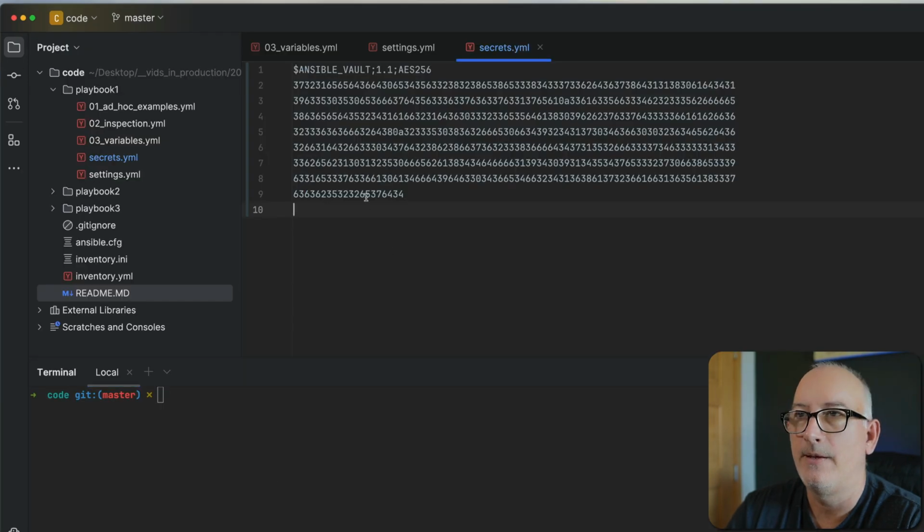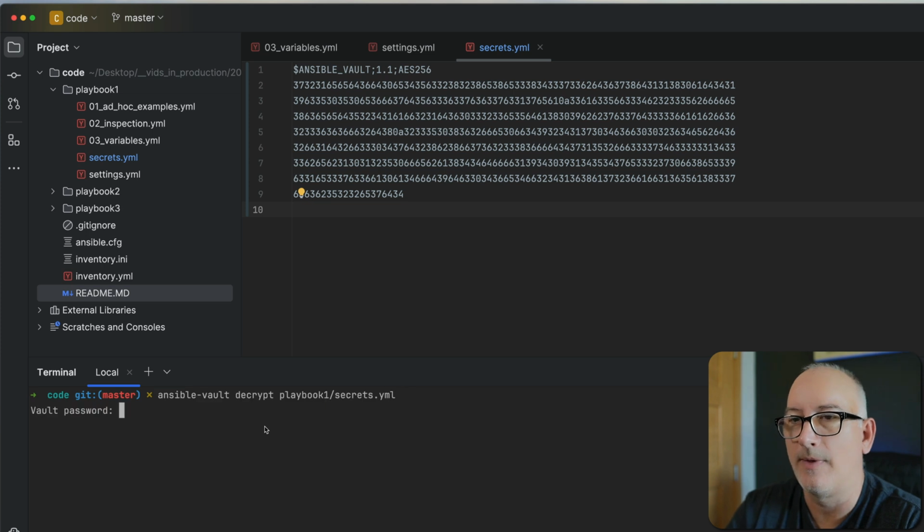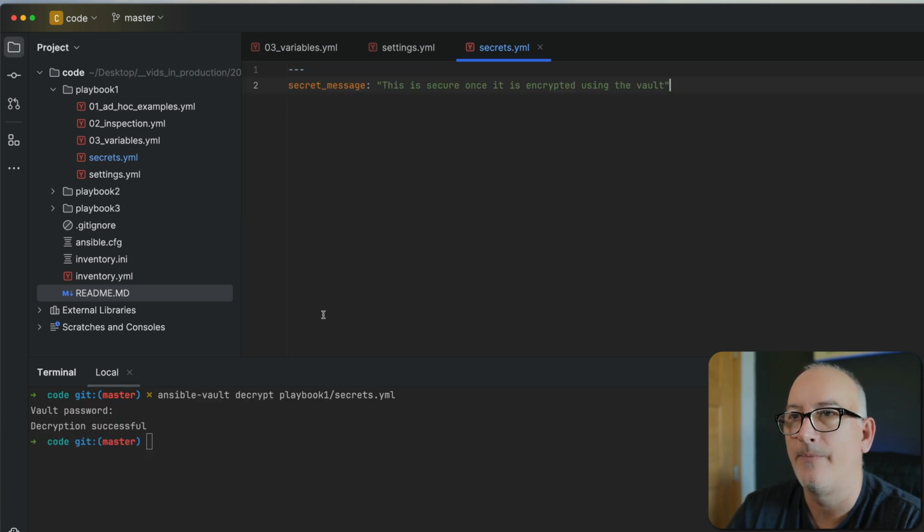And finally, if I want to decrypt this file, I can run the decrypt command over that file. It will ask me for the password, and then it'll say decryption is successful, and then I get my message back. So now I'm back to where I was before.